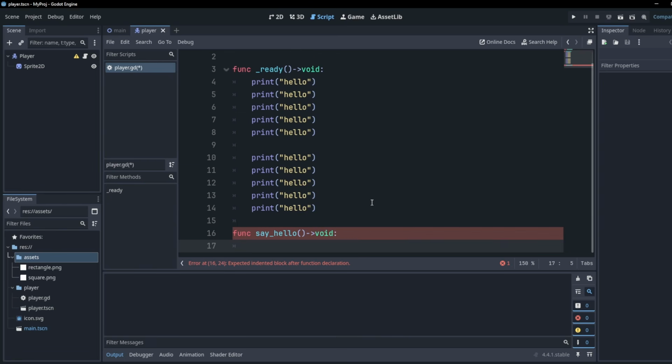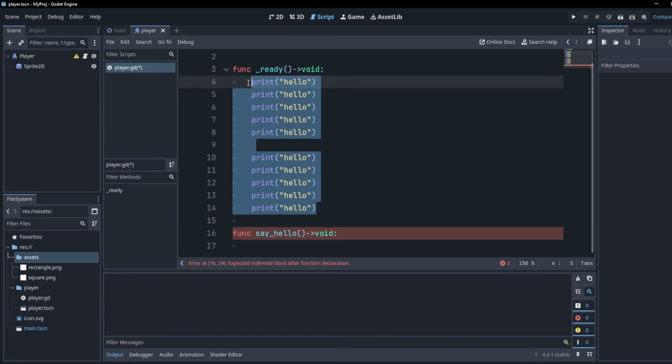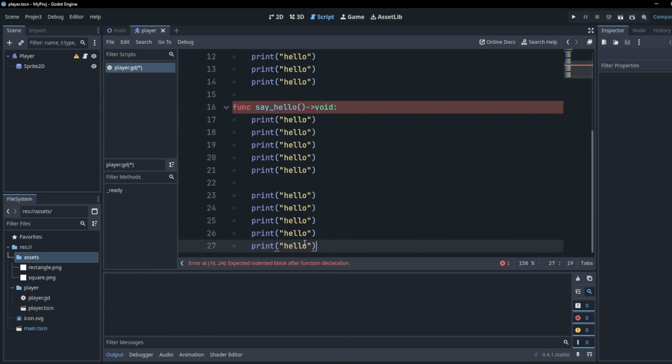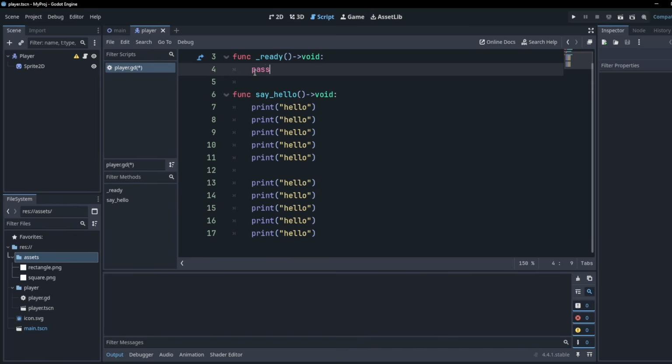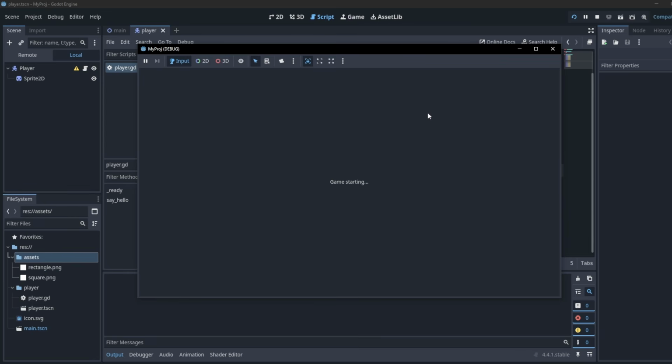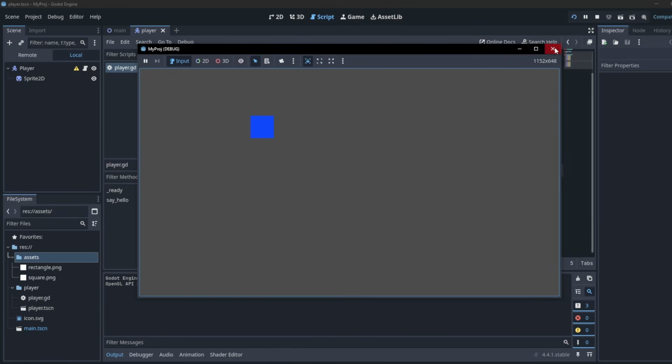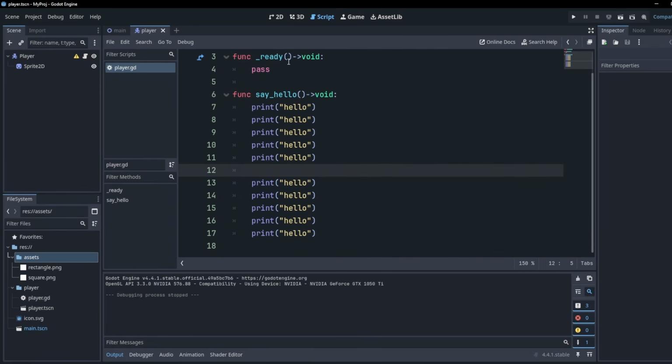Move these 10 print statements to a brand new function by copy pasting them. In order for you to not get an error, you need to type pass inside the _ready function, which will tell Godot, hey, this function is actually empty, so ignore it. Right now, if we run our project, we will see that nothing is getting printed. Why is that? Well, because the _ready function doesn't hold anything and is empty, obviously.